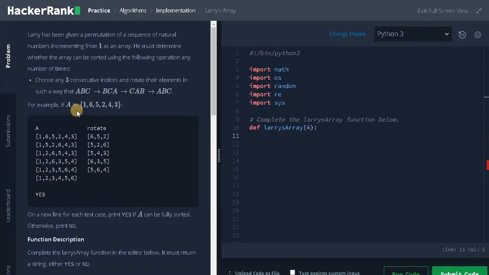So let's see an example. Here is a list of elements. After doing consecutive left rotations from multiple indices, we will get a sorted array. So we will return yes. On a new line, for each test case, print yes if A can be fully sorted, otherwise print no.